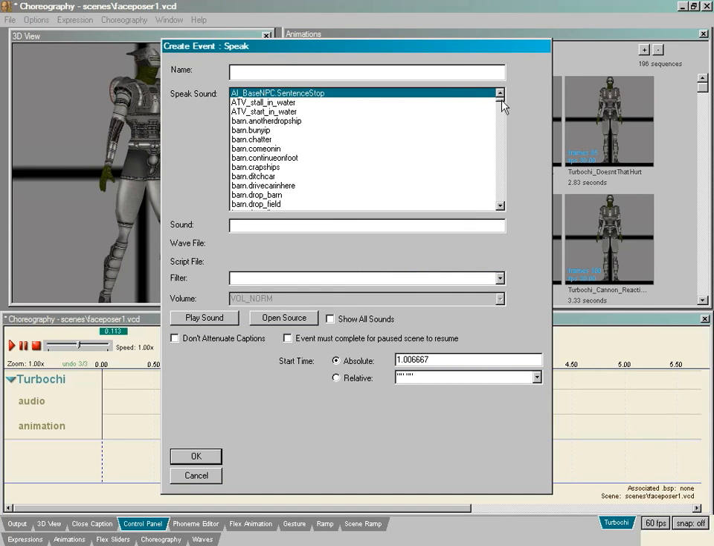Now as you can see, there are way more sound files here than you want to spend your time searching through. As luck would have it, I named all the sound files for the Turbo Chi with the prefix TC then a hyphen. So go to the filter window and type in TC hyphen. See, now it's only 5 files. We can handle that. The line we want is "So is he yours?"